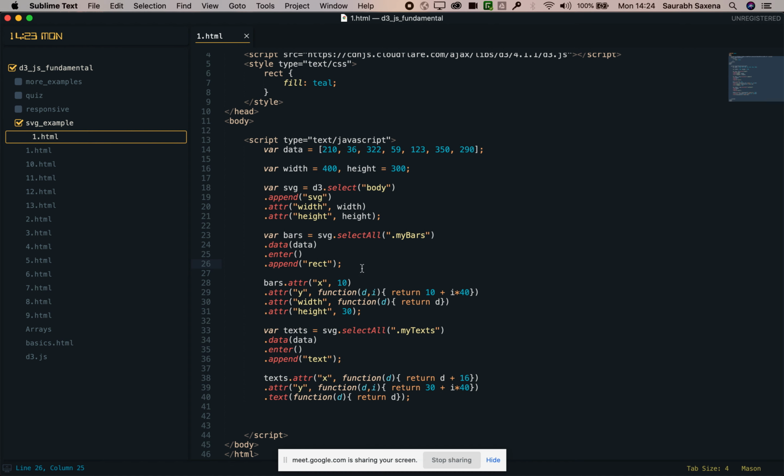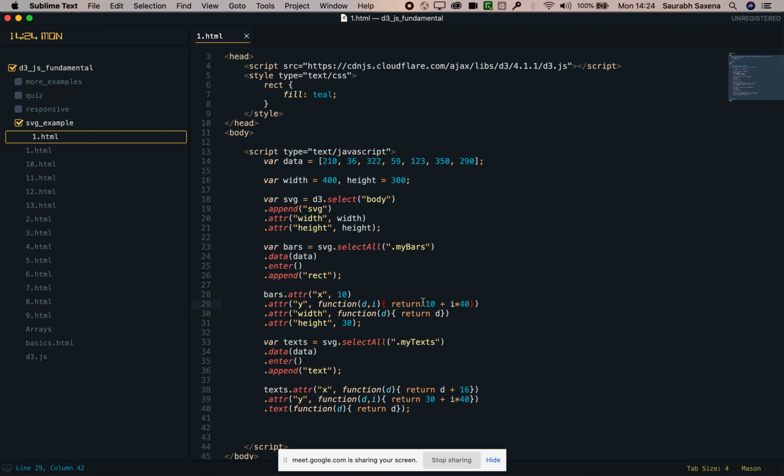Now when you are creating a rect, you need to set the attributes x and y, from where it needs to start. You can see here the function parameters are dynamic, so we use them as variables. Whenever our y changes, when we plot the next bar with the coordinate value, we change the position for the y as well. Similarly we set the width and height. The height is constant, but the width varies based on the data.